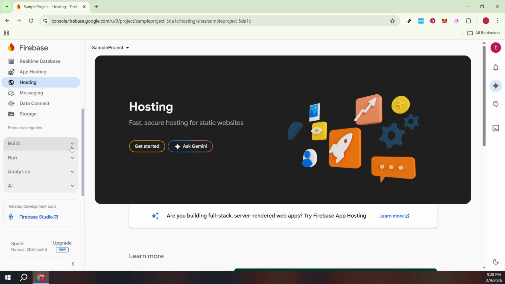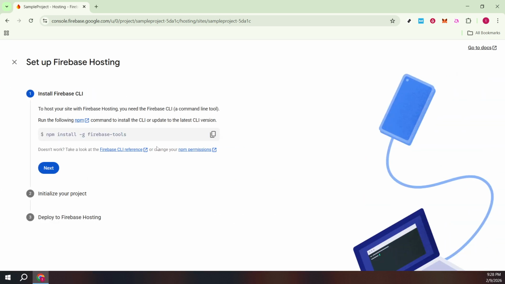On the hosting page, click Get Started. This opens a friendly wizard that outlines exactly what we're about to do. The flow has three parts: install the Firebase CLI, initialize your project locally, and deploy. You can keep the wizard open as a checklist while you work.